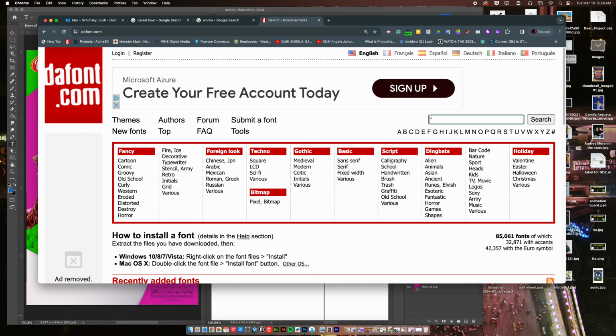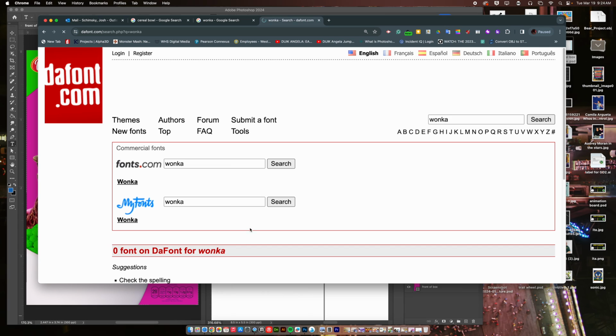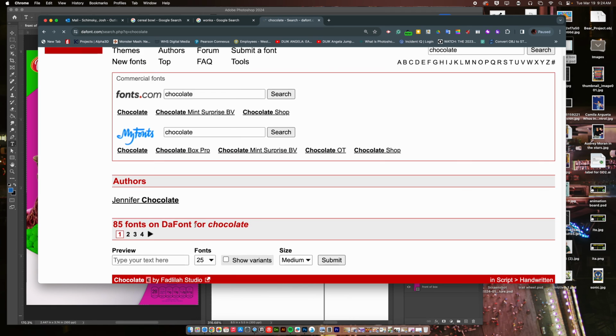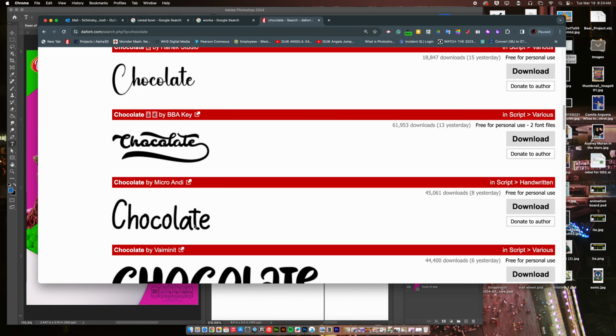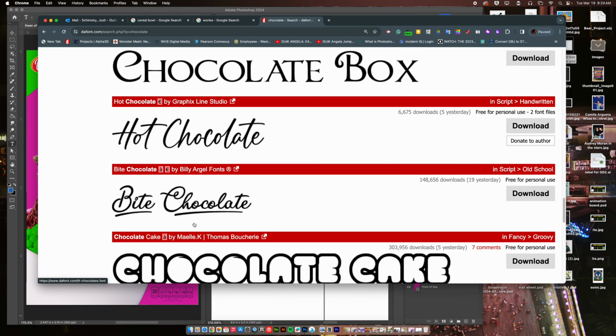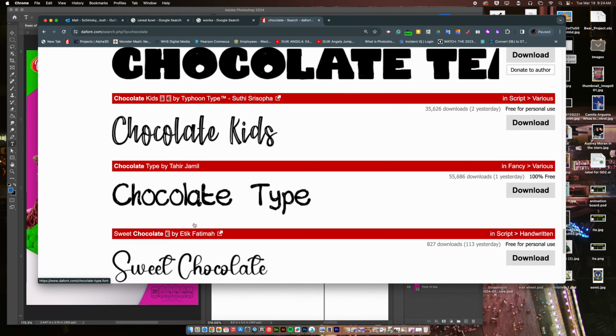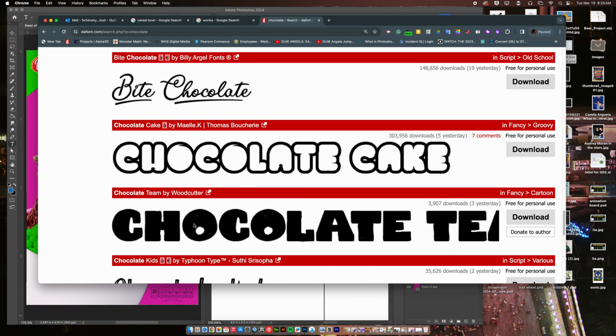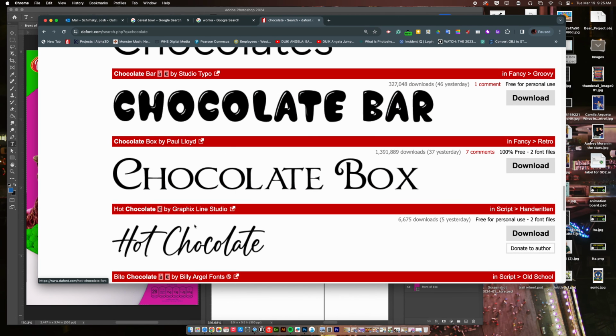So for example, if I did a Wonka font, I bet there is a Wonka looking font. Nope, there isn't. How about a chocolate font? Okay, chocolate. I spelled it wrong. There we go. So there are all these different chocolate fonts that maybe could work for what we're trying to do. So you find the one that you like and you hit download. We will install it on your machine, and then you can use that one for what you're doing.